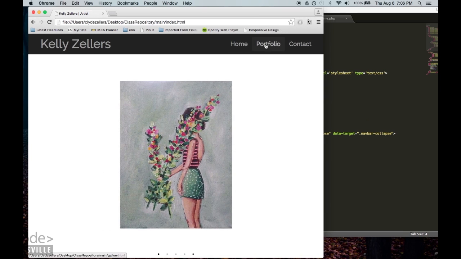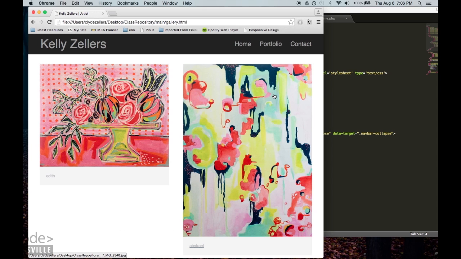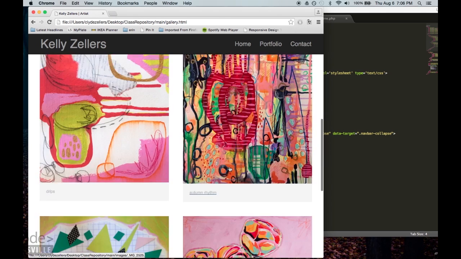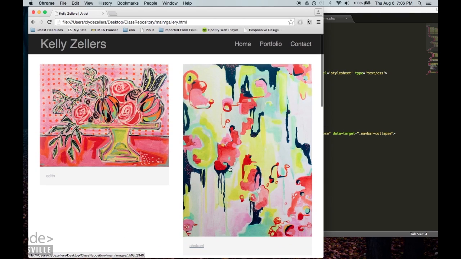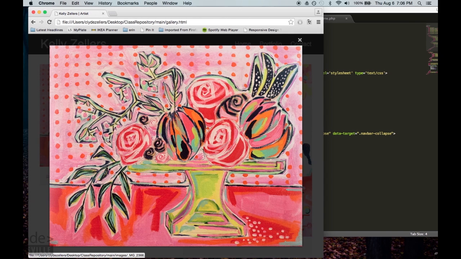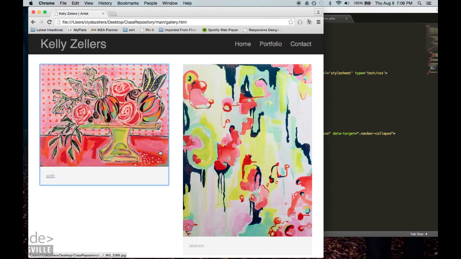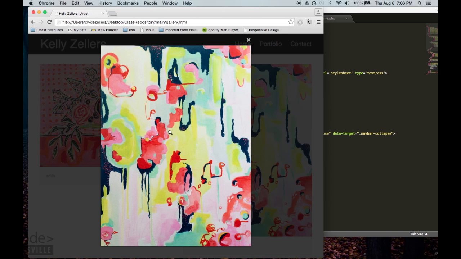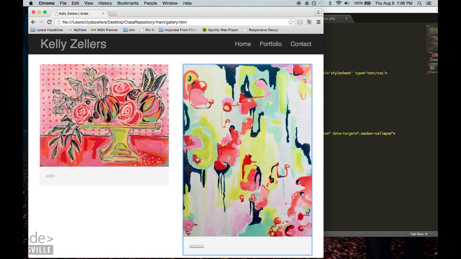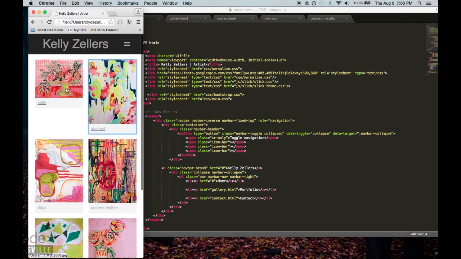So next page is the portfolio page. This highlights the selected works that she wants to really showcase. To add a little bit of interactivity, I used another jQuery plugin that creates a modal window to really highlight any painting. And then when you click on it, it creates this window, and then when you want to exit, you can just click anywhere on the page and it will close. And again, this is also fully responsive.